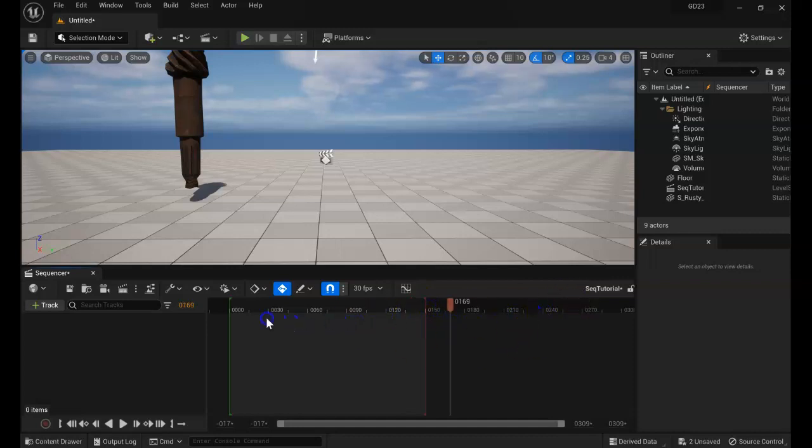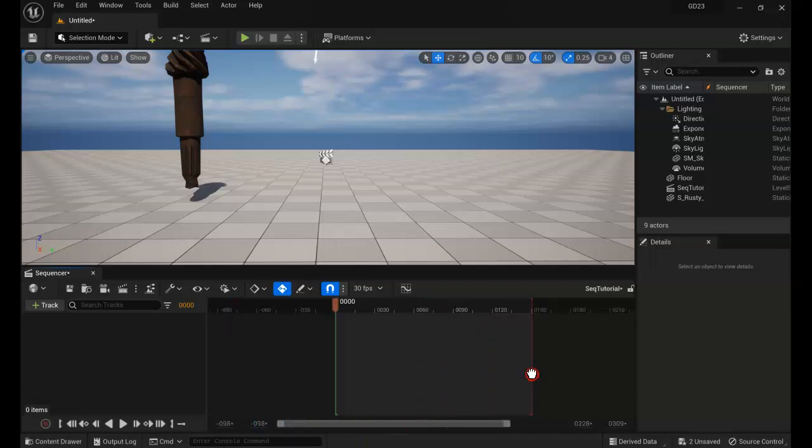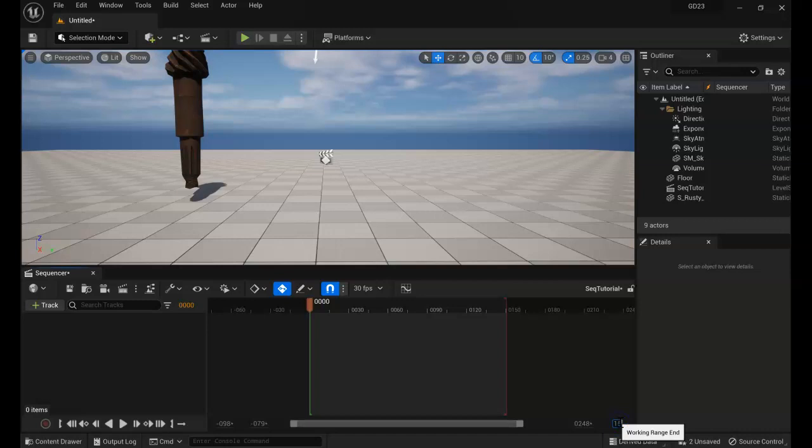I'm going to take my cursor and put it at the beginning. I'm going to stretch this out so I can see. This looks pretty good to me. So 150 here.